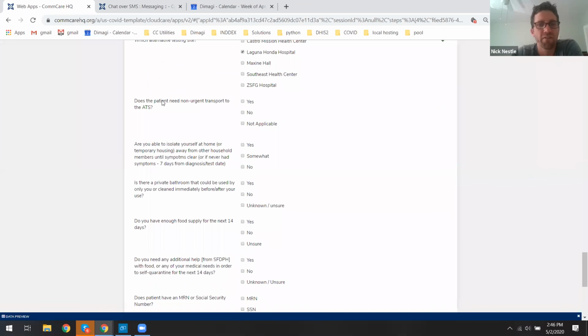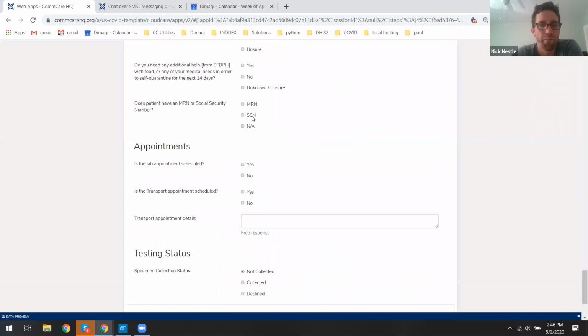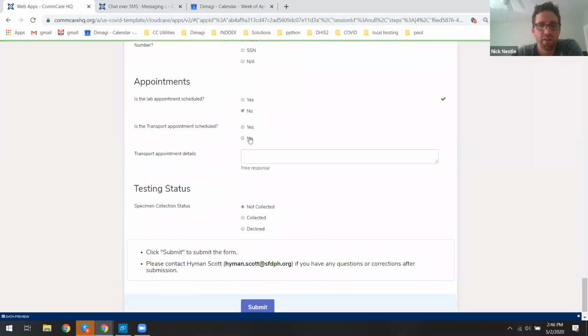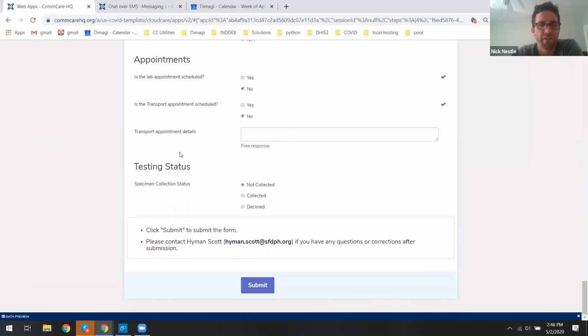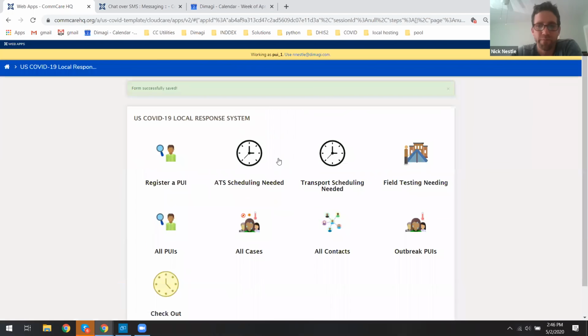And then this is the question of if they need transport or not. So if we specify that this person needs transport, that's going to kick off the scheduling workflow for transport. And at the moment, the lab and the transport scheduling is not done. Testing has not been completed yet either. We basically just registered this PUI.